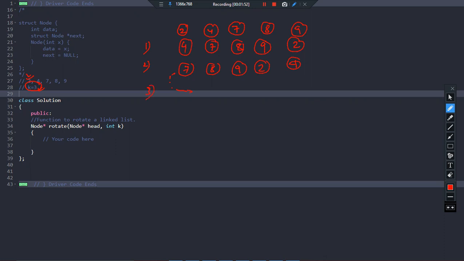You can see, just assume that I am pulling this towards the right. In the third time what will happen? 8 will come here, 9 will come here, 2 will come here, 4 will come here, and 7 will go there. So you can see that we are rotating by 3 nodes. Each node has been rotated anti-clockwise by 3 nodes. So this is the output. You see, every node has been rotated anti-clockwise by 3 nodes.